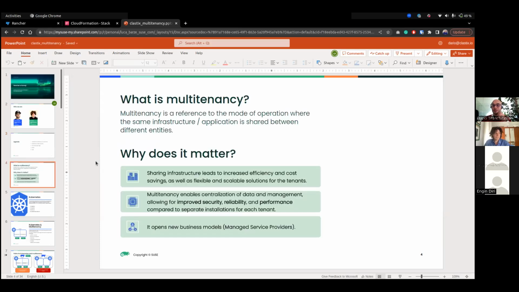Keep in mind that, Luca, today you're the guest here, you're the rock star, so please be my guest explaining what is multi-tenancy. Okay, so what is multi-tenancy? You can find the definition of multi-tenancy written in this slide. Multi-tenancy is a mode of operation where different entities share the same infrastructure or the same application. What can these entities be? For example, an entity can be a final user. So there is a single application or a single infrastructure which is shared between different users.